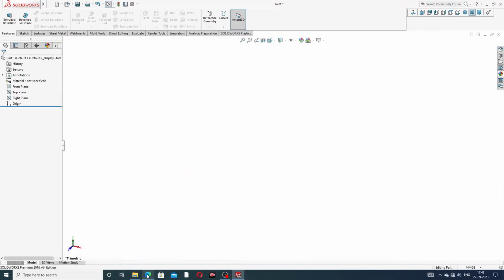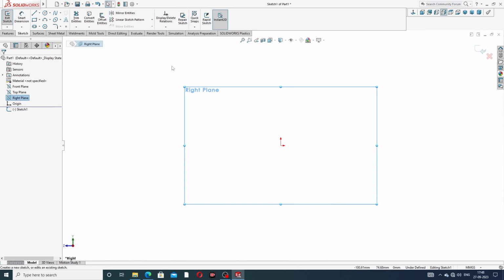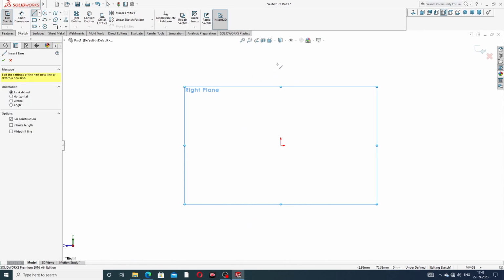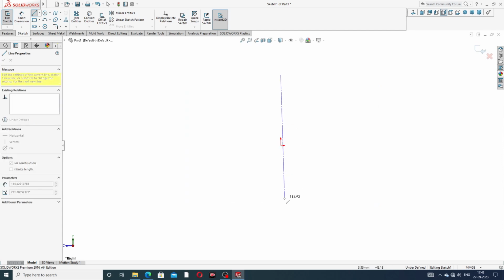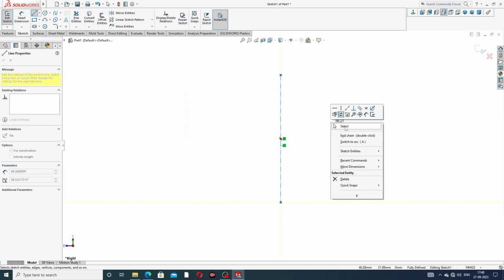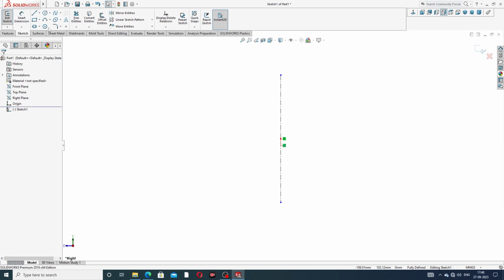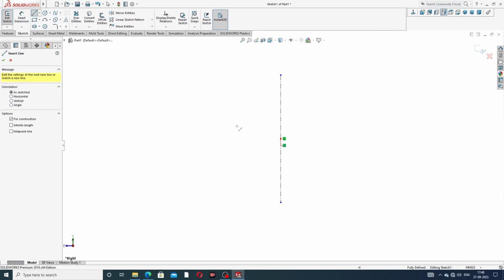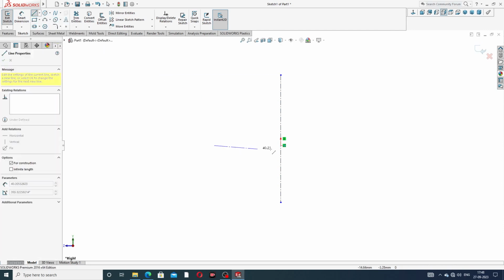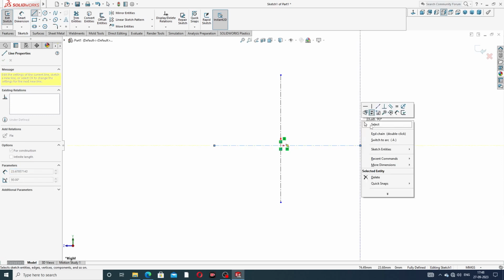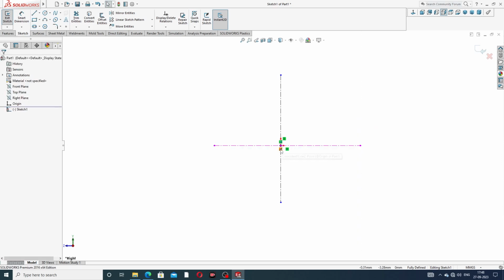At first, draw on a plane, better the right plane. Two reference lines are drawn here one by one, because these lines are very useful and helpful. Okay, this is perfect. This relation is coincident, this is horizontal, and this is coincident and vertical. Both are perfect.